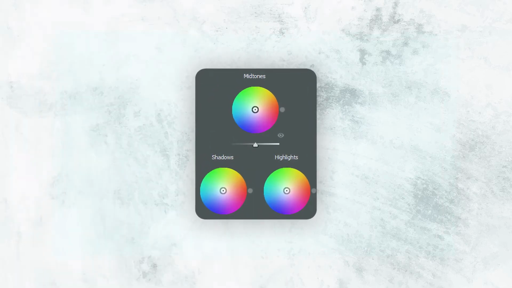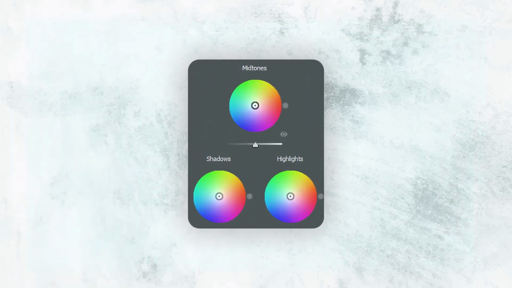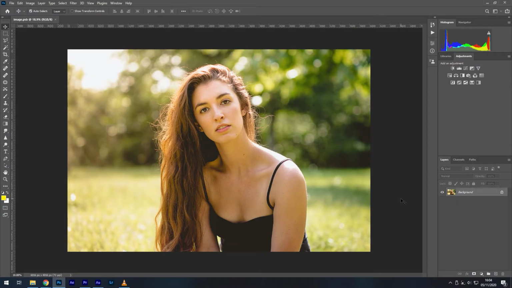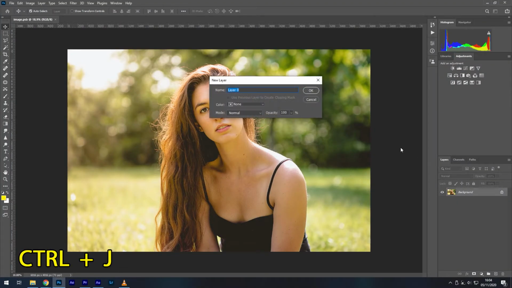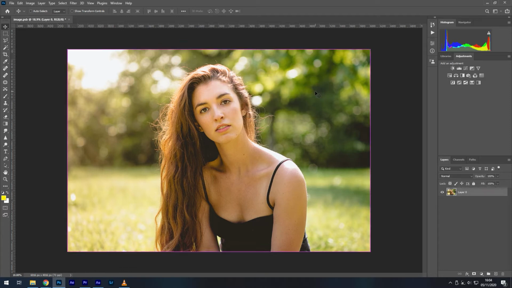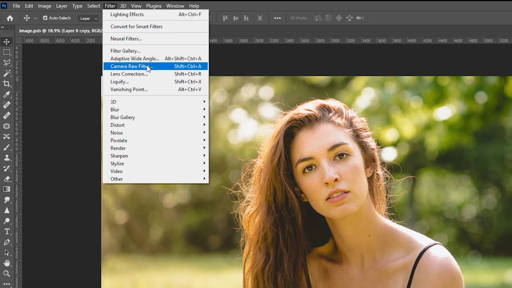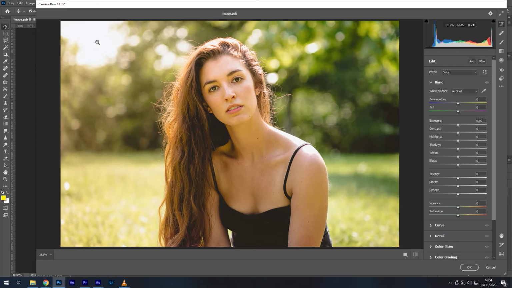This is a first look at Photoshop's 2021 new color grading feature added to Camera Raw. Once your image is open, unlock the layer by double-clicking on it and hold Ctrl-J to duplicate it. With the new layer selected, go to Filter, Camera Raw Filter, and a new window will open up.